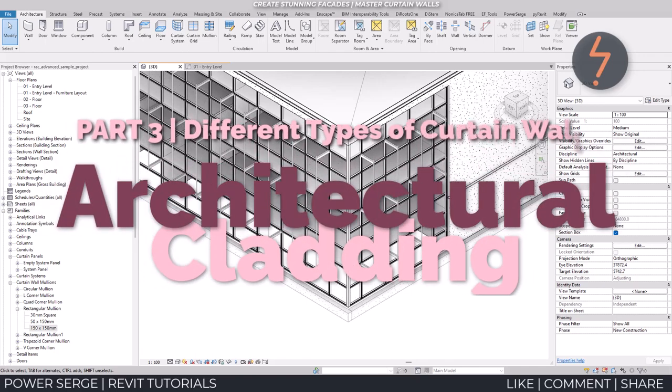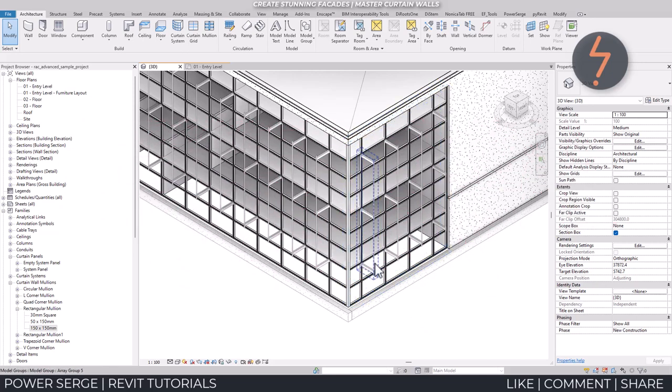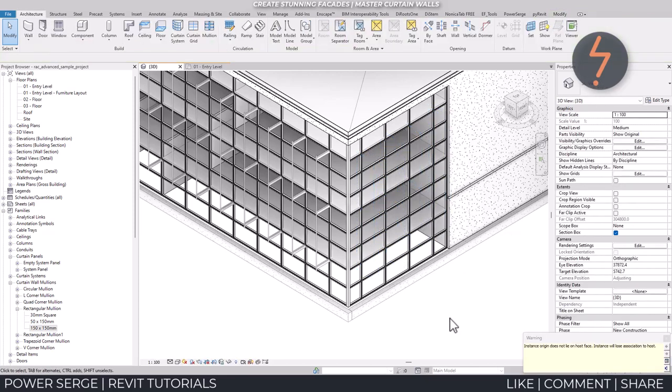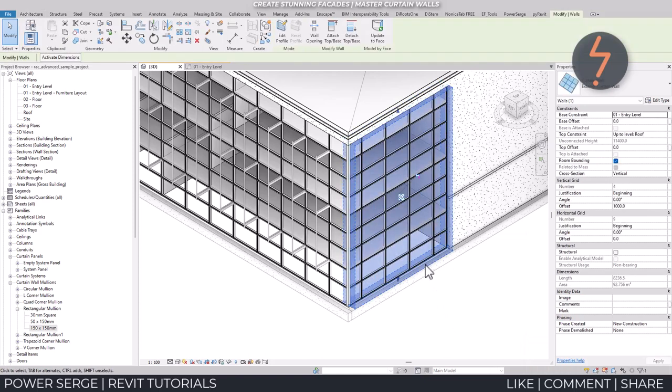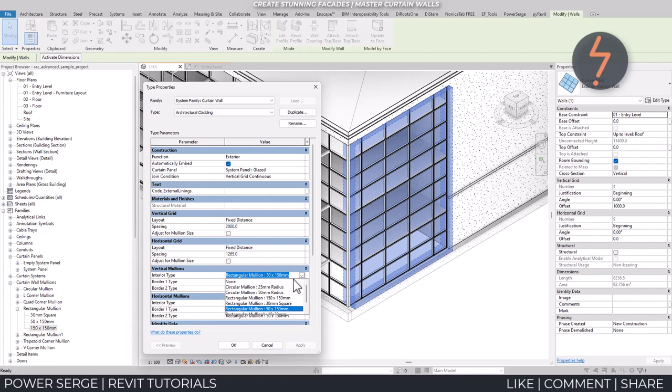I think it would be beneficial to now demonstrate how to convert this section of curtain wall into architectural cladding. The first step is to delete these sunshades. I can then select the curtain wall system and I will duplicate and rename. Now, I want you to pay specific attention to the curtain panel parameter and also the vertical and horizontal mullions here. Because these are not required in this system, I will select each of these and set the value to none.